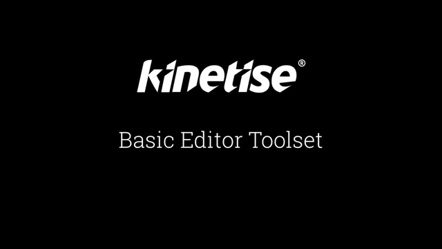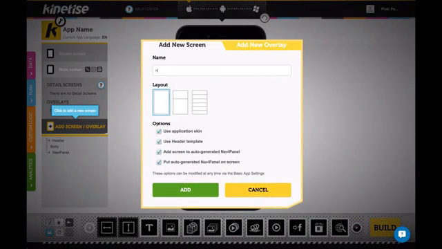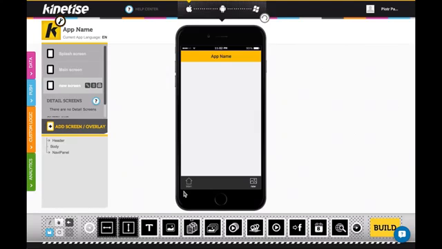Okay, in this tutorial, we'll show you the basic toolset for building your first app. Let's start with an obvious thing, adding a new screen. Let's click this button at the bottom of the screens list and enter a name. As soon as you click Add, the emulator takes you to the newly created screen.